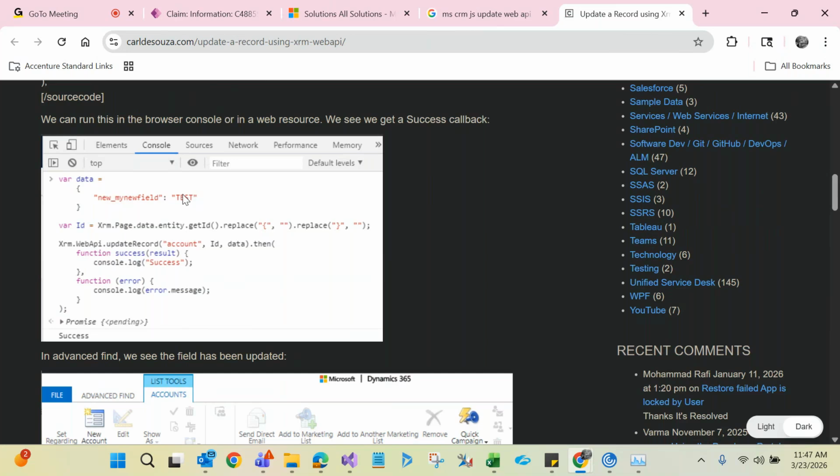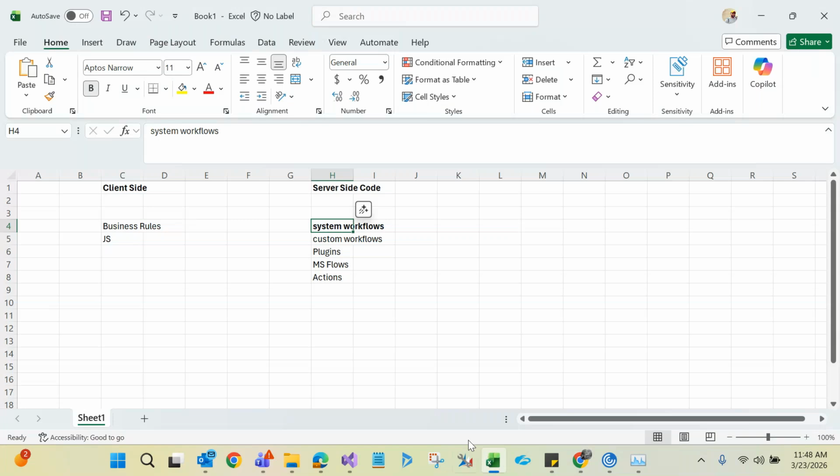You can implement this requirement using JS. But here you are writing code, right? You are writing JavaScript code. So can we implement this requirement without writing any code? Yes, we can implement this requirement without writing code. Either you can go for system workflow or you can go for MS flow. So without writing this JavaScript, you can implement this requirement using system workflow.